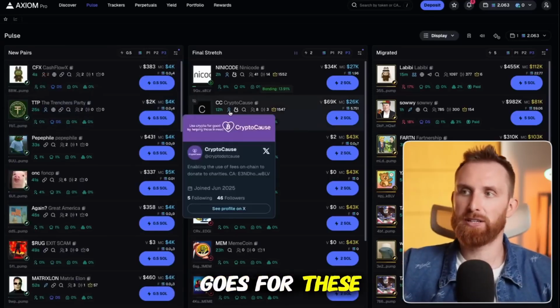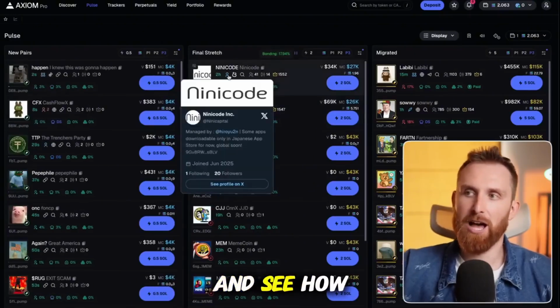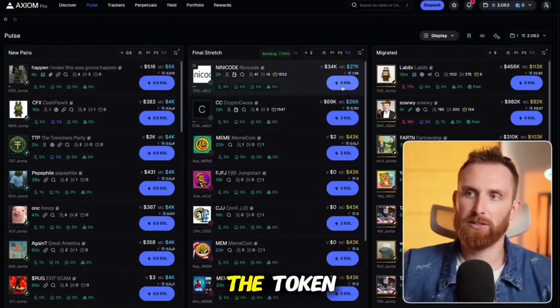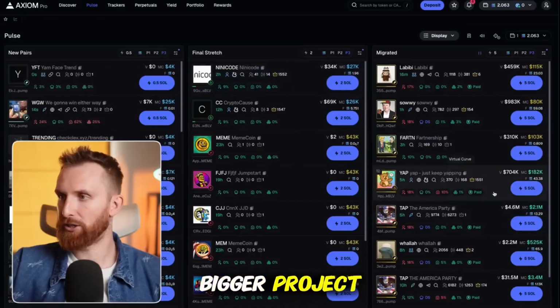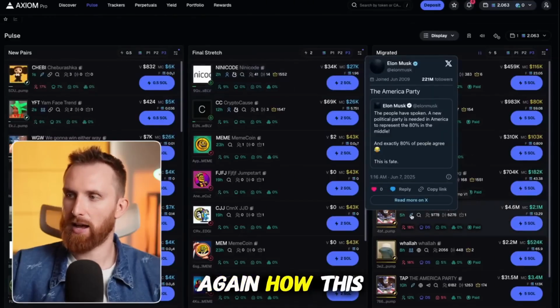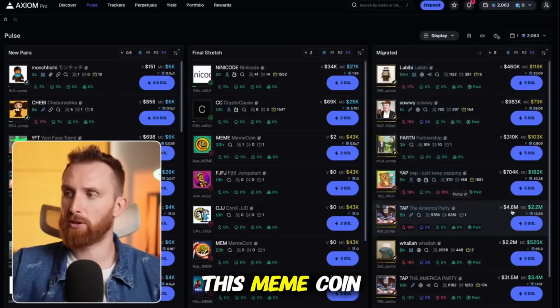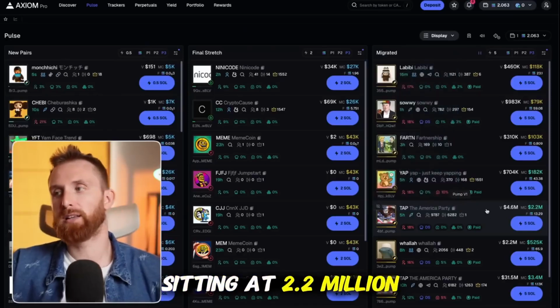And the same goes for these icons, so you can actually find the Twitter account right here on the screen and see how many followers they have before buying the token. And for example, we have this bigger project, so let's hover on it and you can see again how this project was born, because Elon Musk posted the American Party and they launched this meme coin, and now it's sitting at $2.2 million market cap.